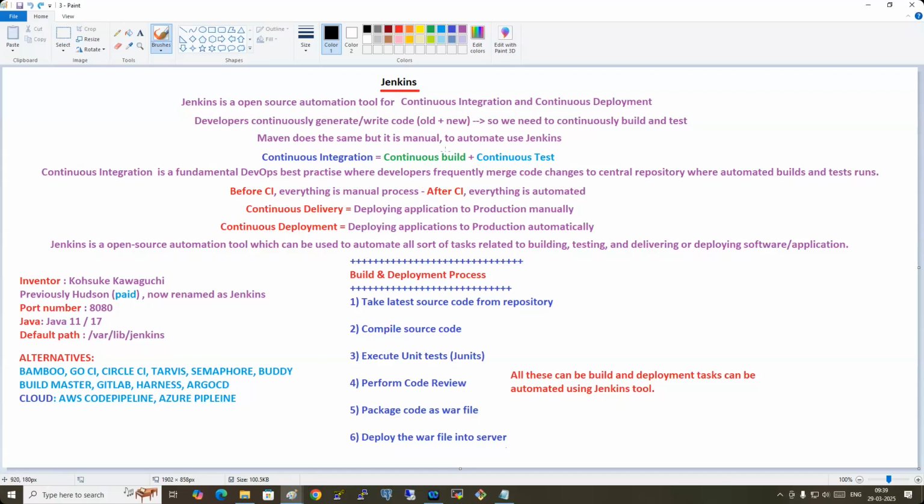Jenkins. Okay, clear? Jenkins background. Online is clear?